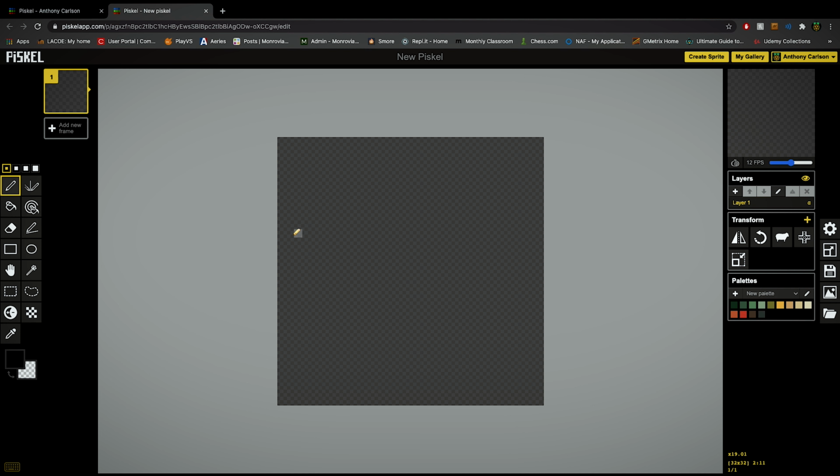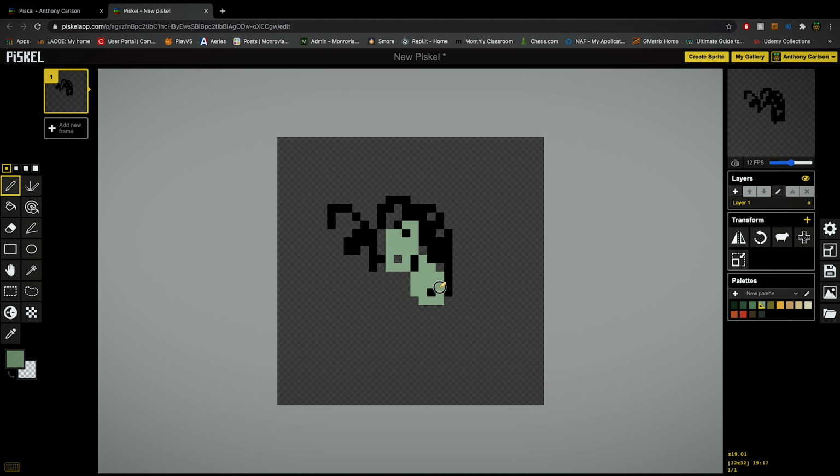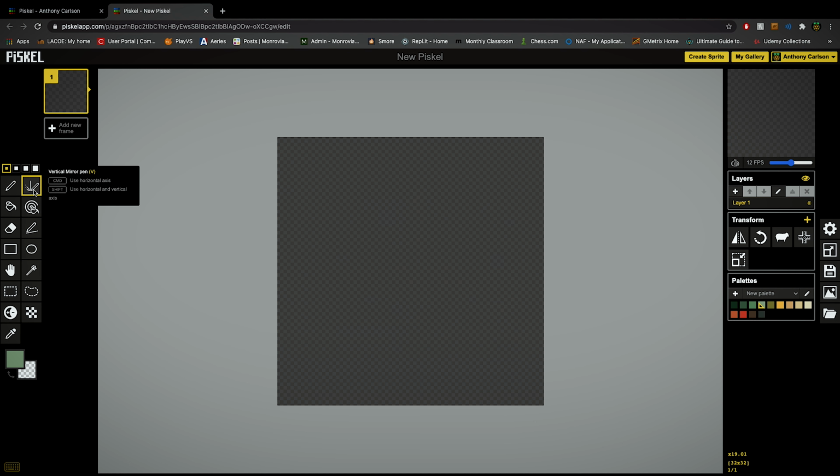All right, but let's go ahead and start taking a look at some of the tools over here. Okay, so really similar to low spec, we have our pen tool. This allows us to draw pixel by pixel whatever we want. We can change the color with anything we have in our palette over here. One fun little tool here is the vertical mirror pen. This can actually mirror vertically or horizontally.